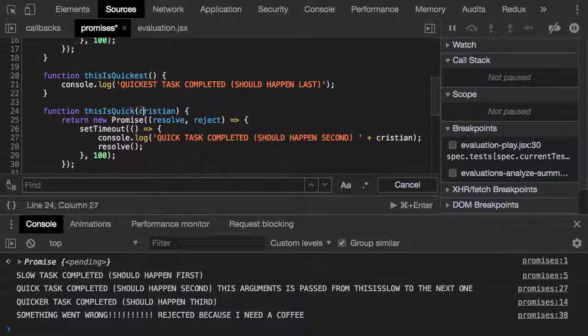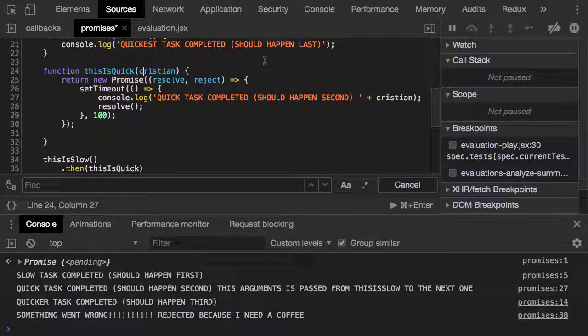So this is quick. How do we send an argument from this is quick? Resolve. Resolve what? You put an argument in the resolve. Okay, so I'm going to call this argument rush. So how do you pass rush to this is quicker?